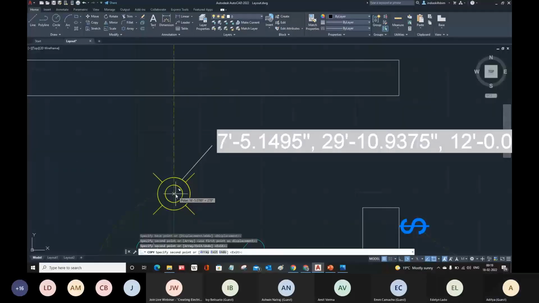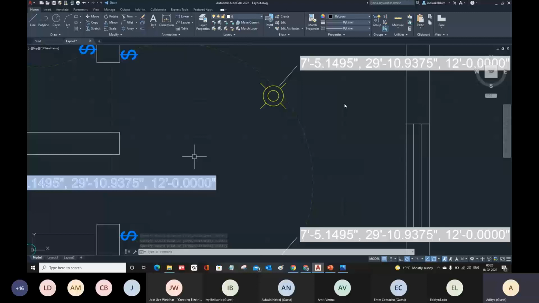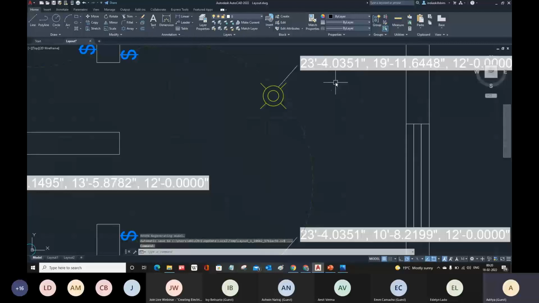And now zoom in. Now you can see all these items. This is 7, 29 feet, 29 feet, 29 feet. Regenerate your model. Just press RE, hit enter key to accept, and as you hit RE, you will see this is 23 feet, 19 feet, 23, 10, 13 feet. So all the XY values have been updated.